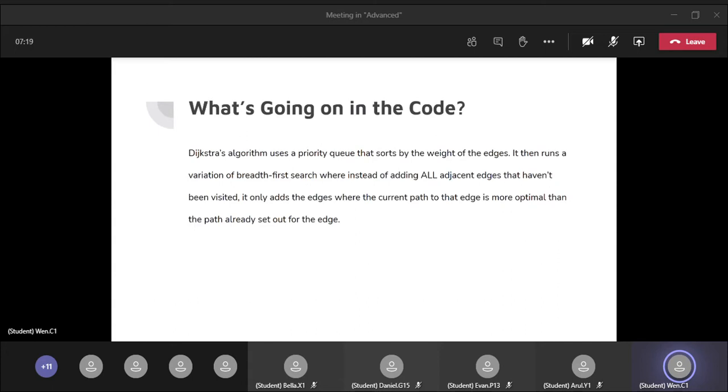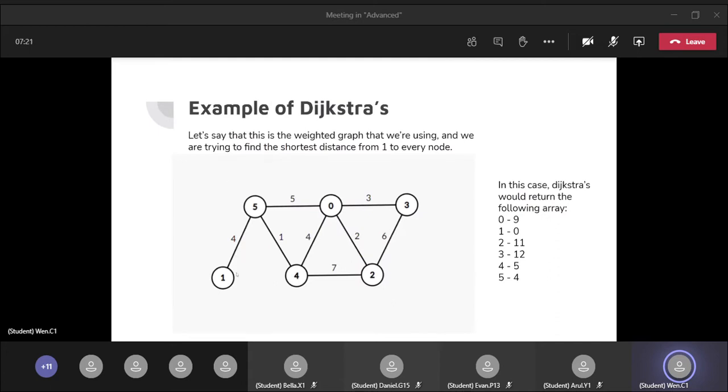So basically here, if we already went from 1 to 5 to 4 to 0, and now we're also going from 1 to 5 to 0, then it adds 0 because this path 1 to 5 to 0 is actually the same, or actually no, it won't add it because it's the same. And we only add it when it's better.